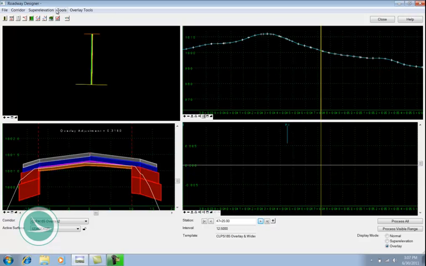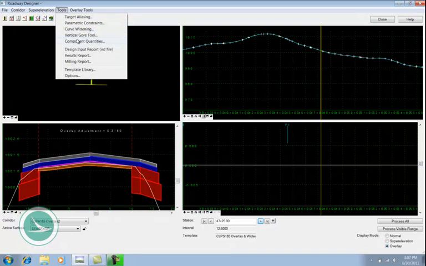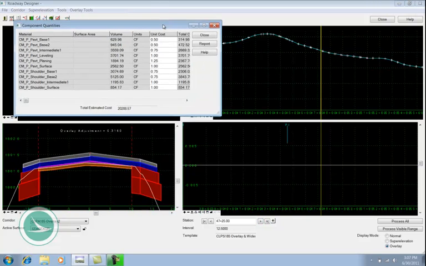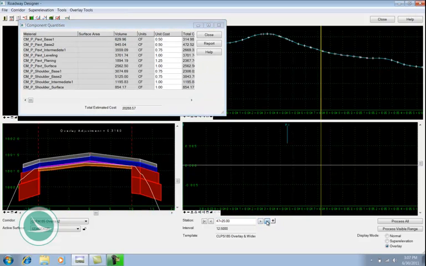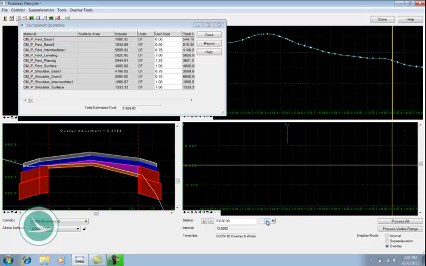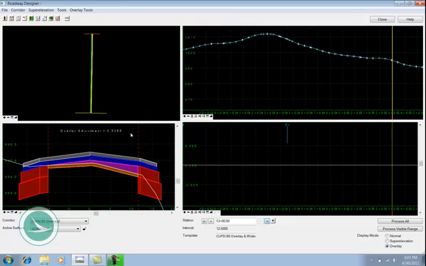Now, as I'm looking at that, I can look at those component quantities. And let's go ahead to the end. I've got approximately the same costs here, because the only thing that's really different is my leveling course. So I've got approximately $31,600 here. Let's close that and let's make a change and see how that impacts the project.